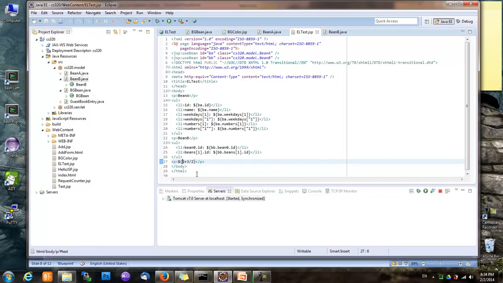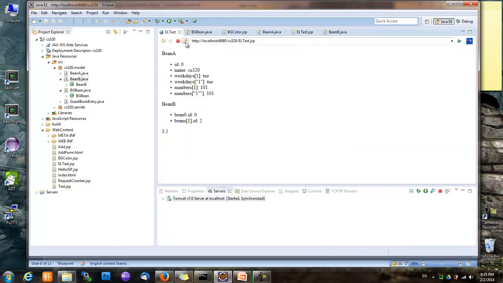Now how about string 2 plus 3 over 2? Now in Java, you probably would expect this to produce a result of 2 1.5, where 1.5 gets converted into a string and concatenated to the string 2. So we'll have a string of 2 1.5. In expression language though, it's still 3.5.